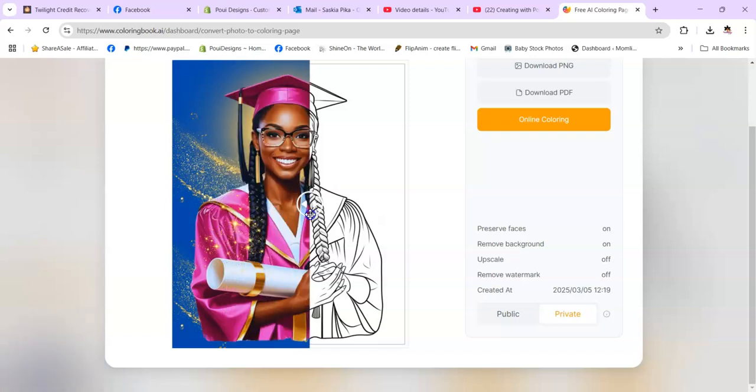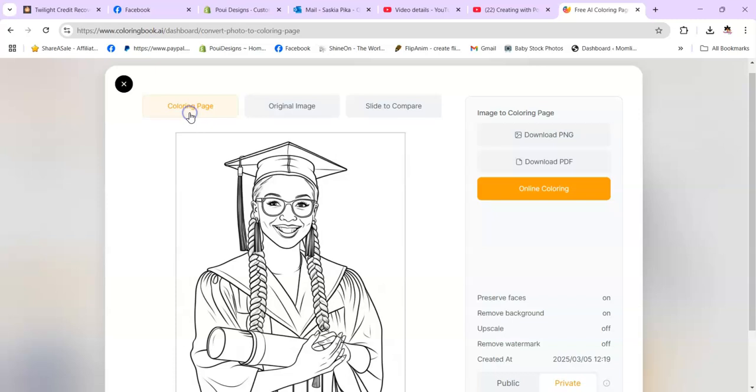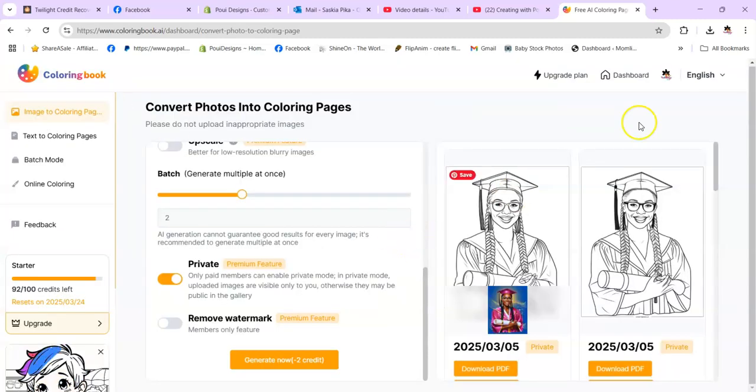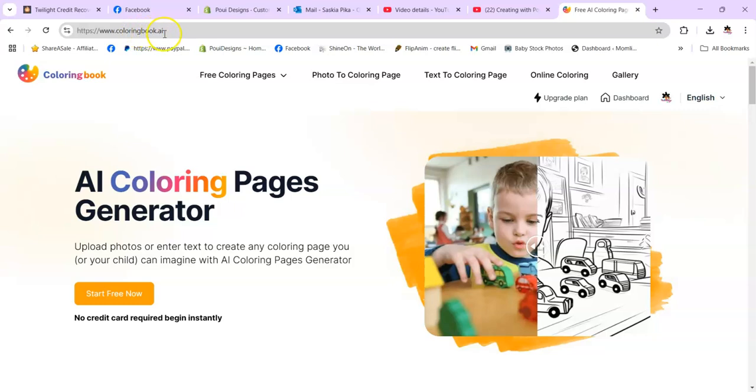Look at this. Only upload your image, and it will do wonders for you. Really. So you go to coloringbook.ai, and then you sign up. You can start free, but you can sign up for the premium.